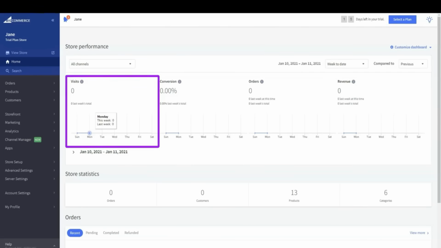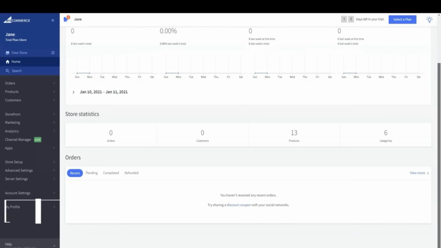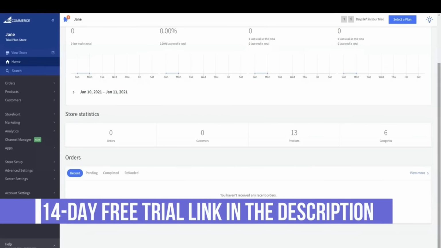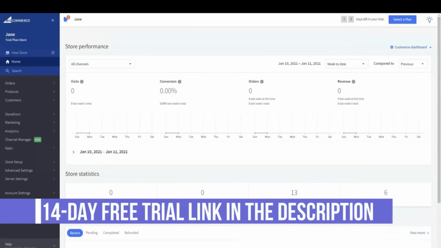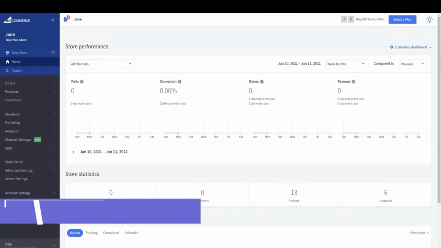BigCommerce integrates with multiple digital channels. You can integrate your BigCommerce store with eBay, Amazon, Google, Buy Now, Instagram, Square, and Facebook. They also offer POS integration for brick and mortar stores, which include inventory management.